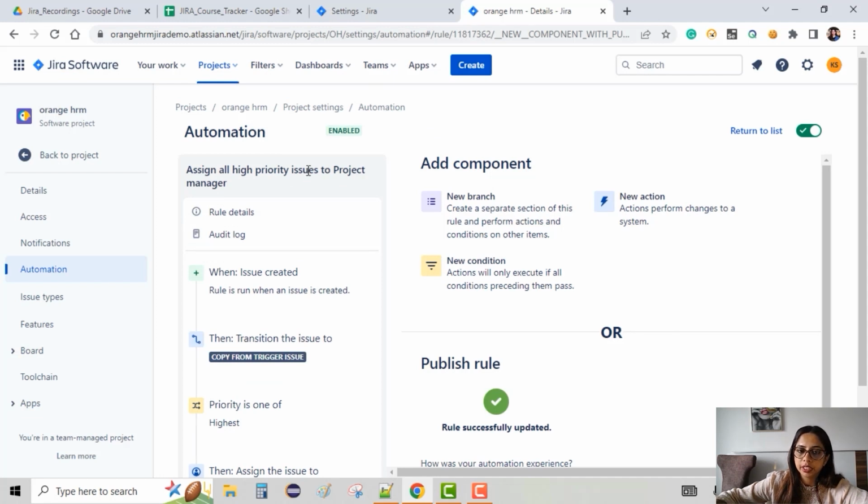Whenever we are creating any new issue, it will be auto assigned to somebody, and then it will check for the priority. If the priority is highest, it will be assigned to the manager. If the priority is not highest, it is high or medium, whatever, then it will be automatically assigned. So that's how the rule will work in this project.